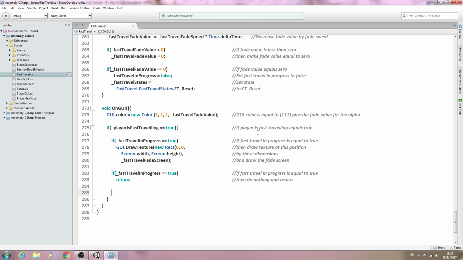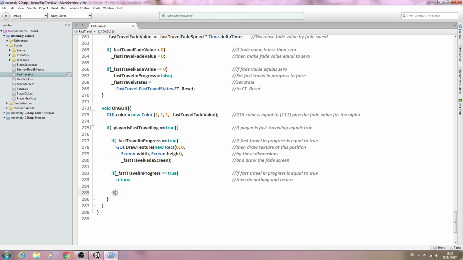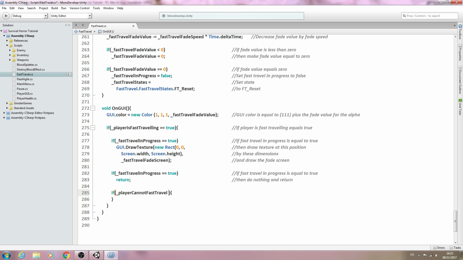So let's say if, open and close, and in fact we'll open and close again at the end here. We'll come inside this first set of brackets. We'll say _playerCannotFastTravel == true. Let's get this into the comments. So we'll say if player cannot fast travel is equal to true.